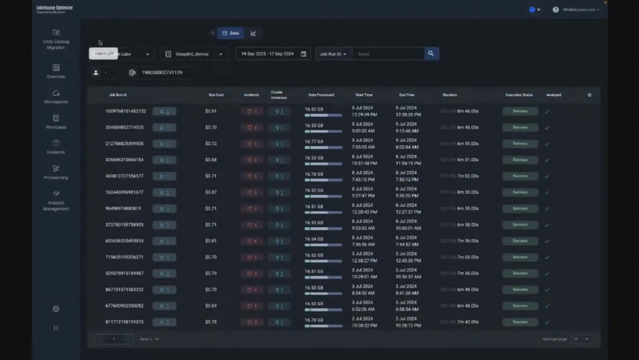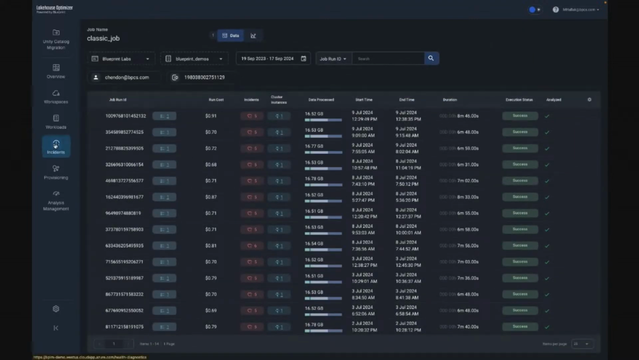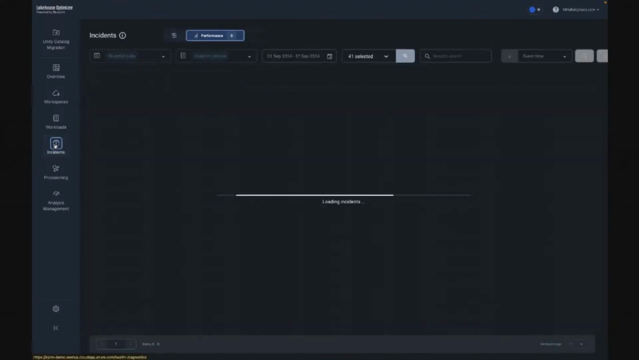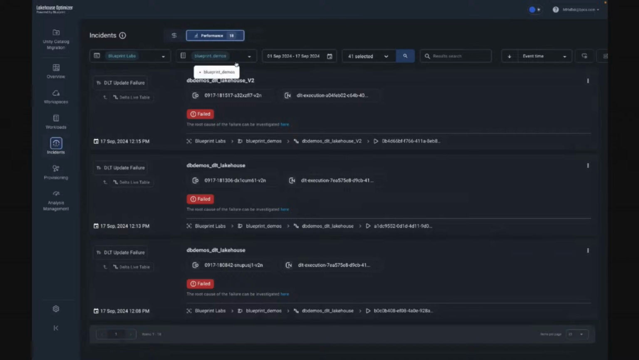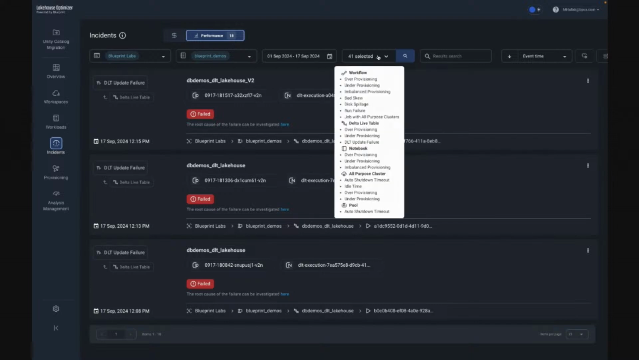Got a little bit more time, so one of the last things I'm going to show is, let's just jump over to the incidents area. I know I teased about that here a moment ago. And what I'm also going to look at is just kind of a quick preview of all of the different incident types here. We have a bunch of them. There's about 40 that are listed in the app, and we're continuing to add more on a regular basis. So we've got coverage over workflows, DLTs, notebooks, all-purpose clusters, pools.